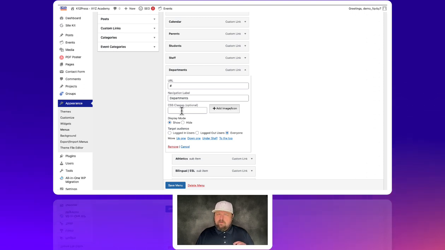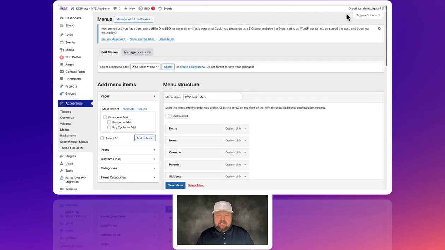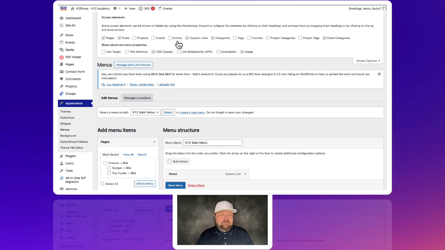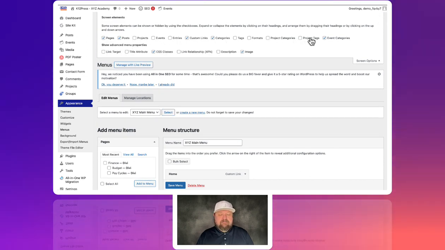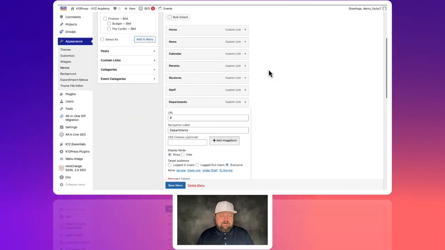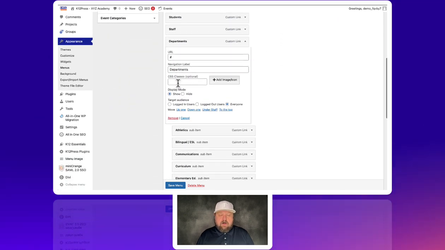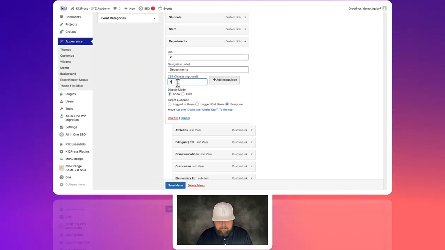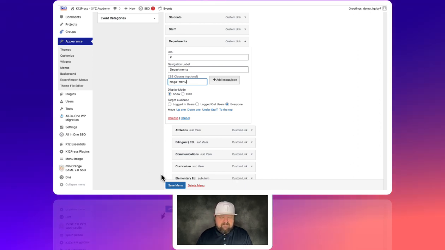Now, one thing is if this isn't showing up, you have to make sure you go into your screen options here at the top. So scroll to the top of the page, and you'll see at the top right here, you'll see screen options. Drop that down, and you'll see where you can tag a few different things here. You want to make sure that CSS classes is checked. So if you've checked that, then that will actually show here when you expand it. All you're going to do is add mega menu and save that menu.